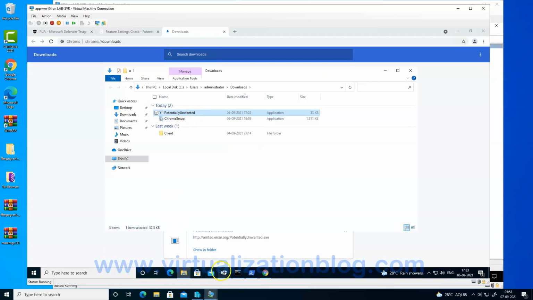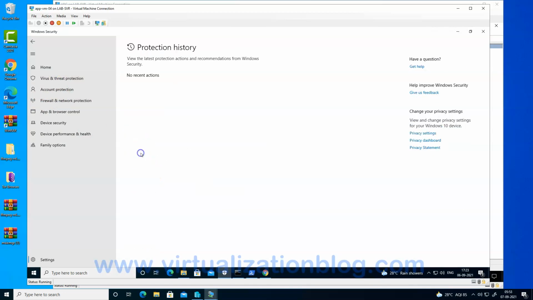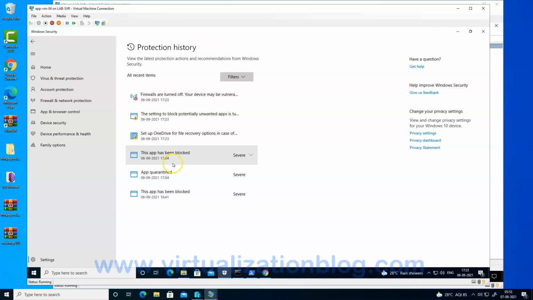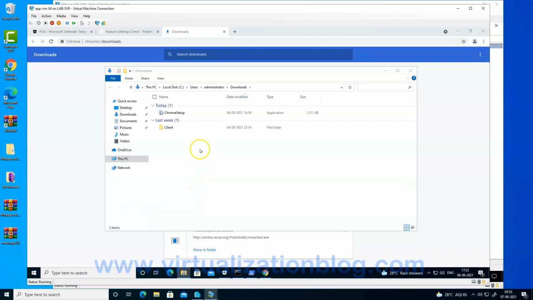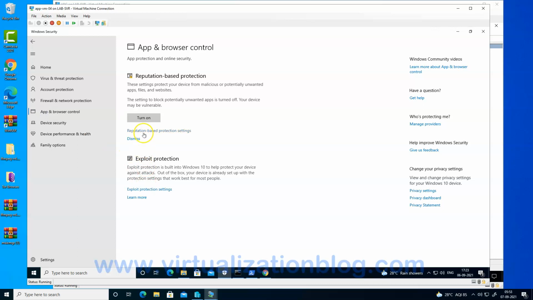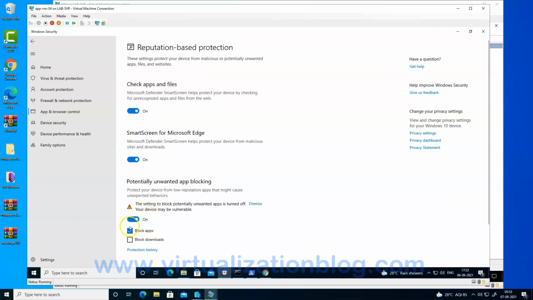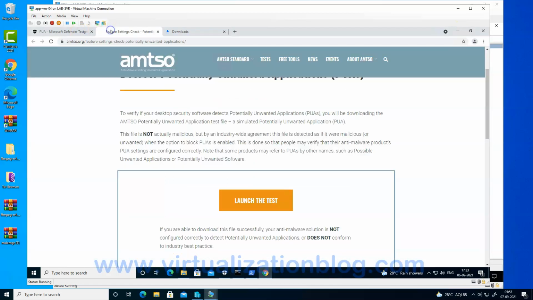If I go here under virus and threat protection and see the protection history, I don't see any event here as well. So let me delete this file and enable the settings. Once I have the settings enabled, I have enabled the settings, and if I try to download the same file again, let's see what happens.